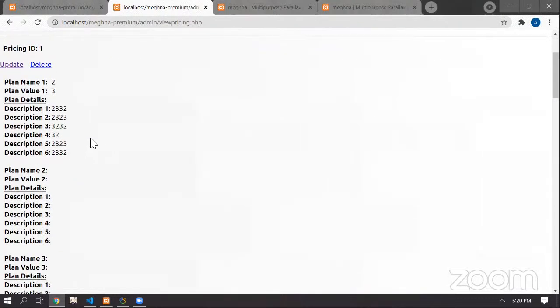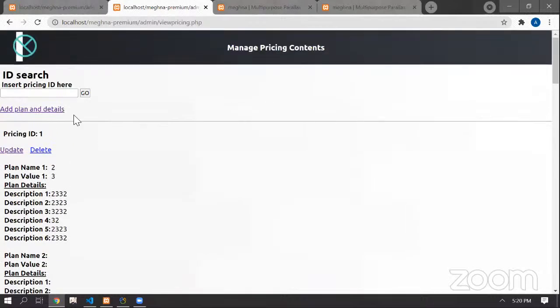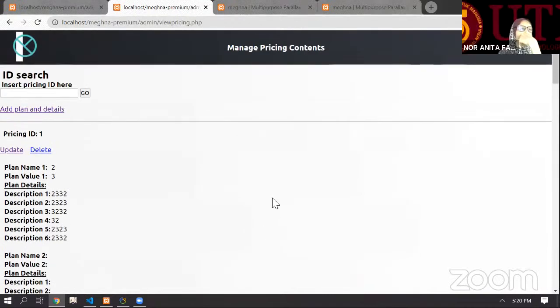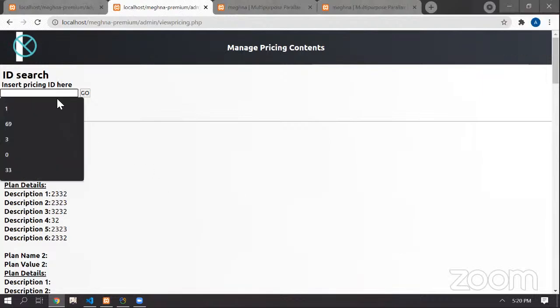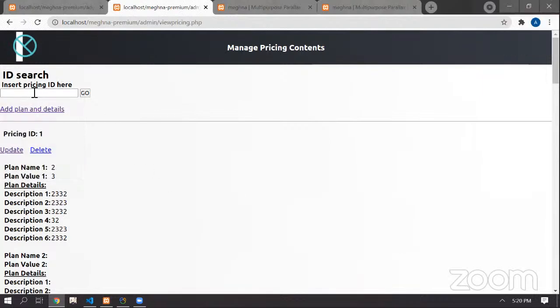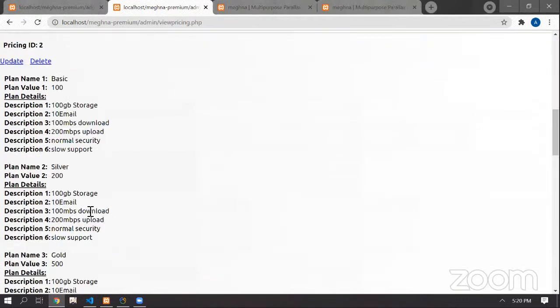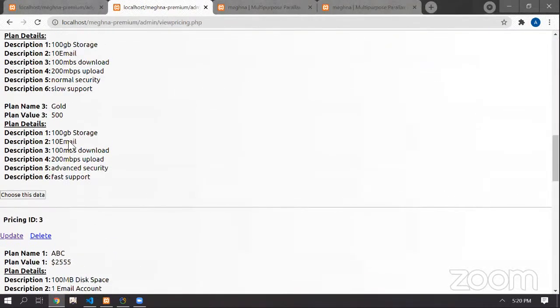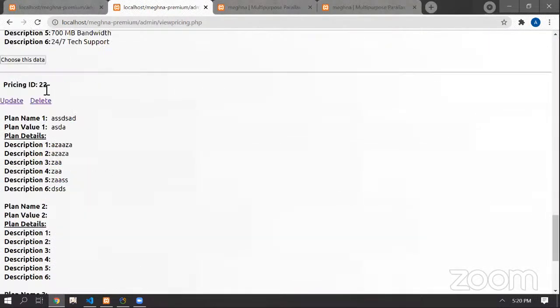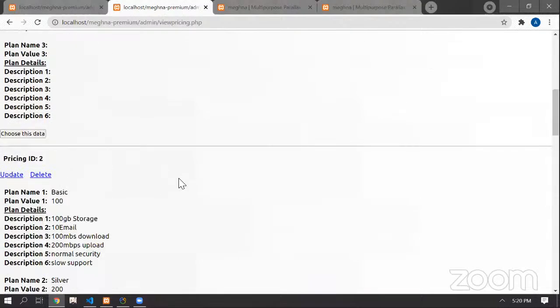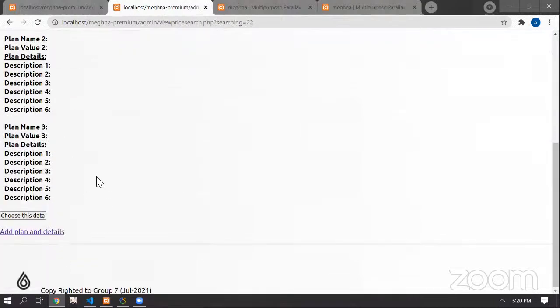I think it is possible, but it will take time for me to implement it. Okay. Because just imagine if you have 100 IDs. So I have this search ID. Let's say I want to look for this ID 22. I will just put 22 here and go. It will only show 22. Okay.